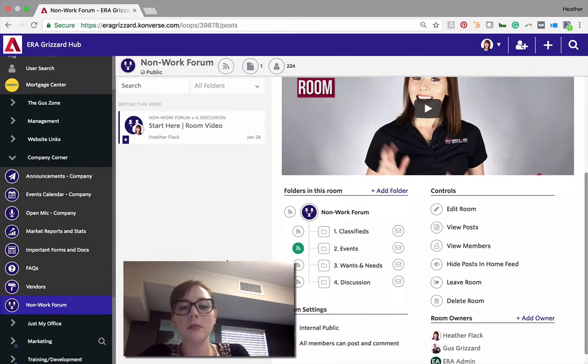Now this is something huge that I want to go ahead and show you. You might not be interested in furniture or other classifieds that people have going on. You might only be interested in events. So you can change what you are subscribed to right here in each room. You can subscribe to an entire room by clicking this button right here, and that means you're subscribed to that room, so you're going to get notifications whenever anybody posts in it.